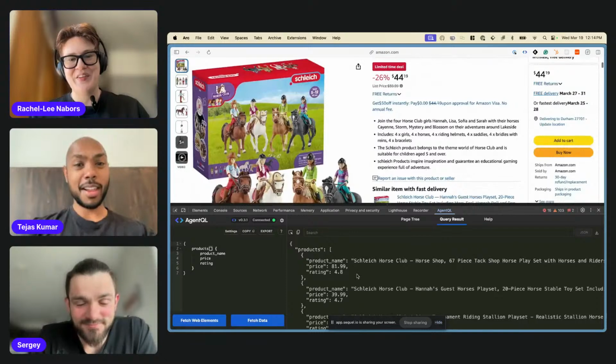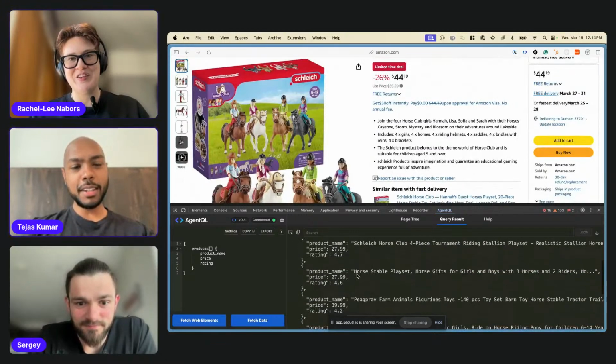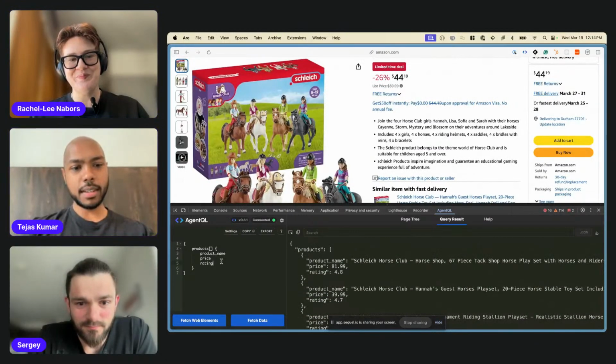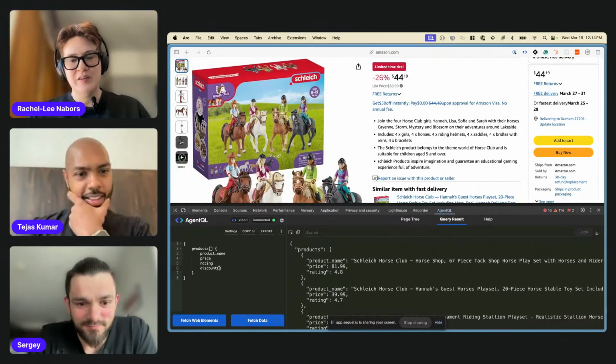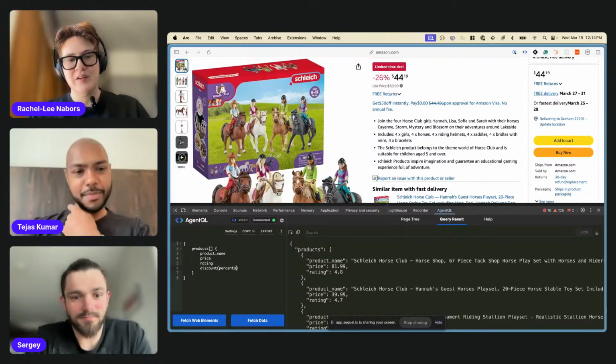Wow. It's got all of them. Can you add a field to that query, discount? Oh, that's a great question. This is so cool. Wow.